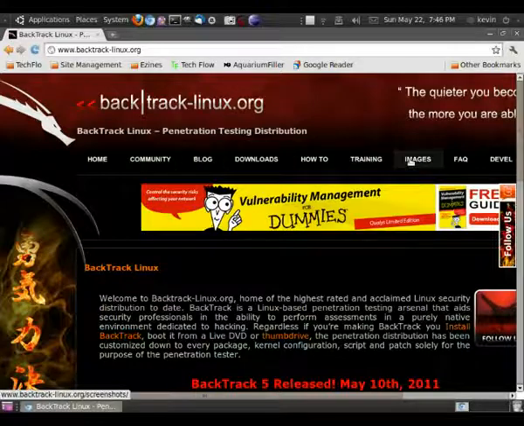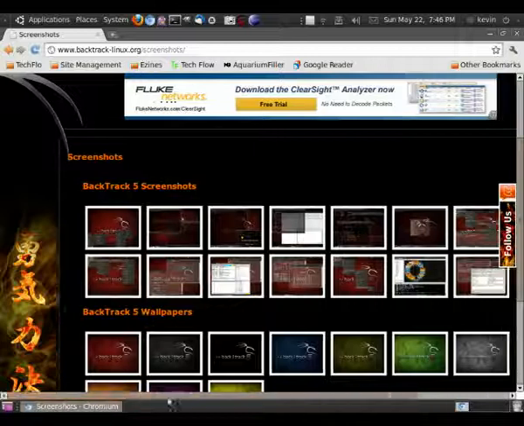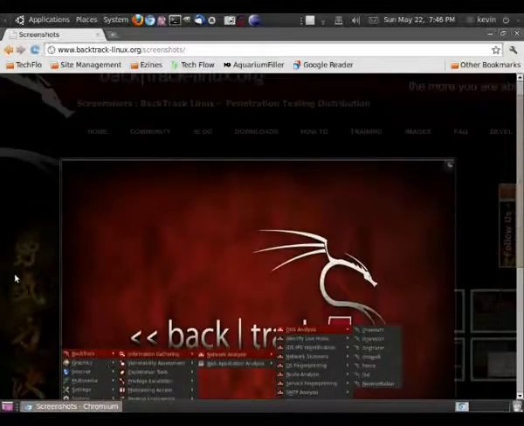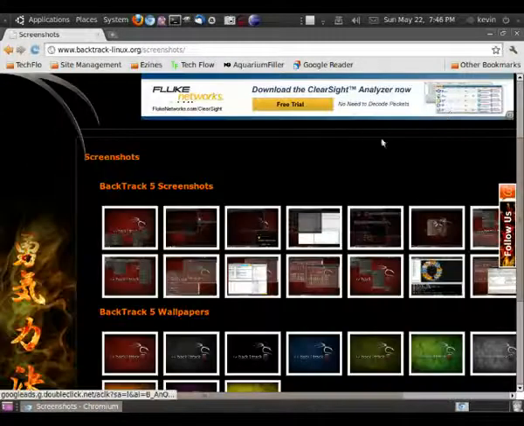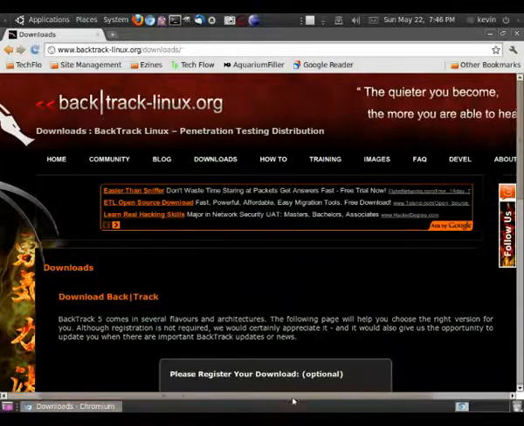So we're going to do images. And first we're just going to look at what it looks like. So you can see a few screenshots of what's going on here. It's based on KDE and GNOME. They basically redid the whole thing. And it's really interesting because it looks a lot nicer than the original.